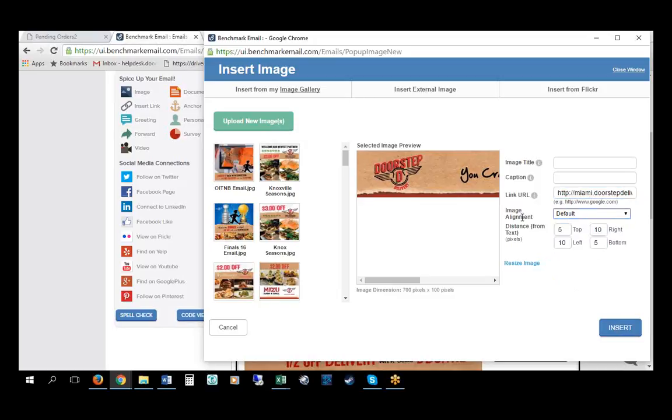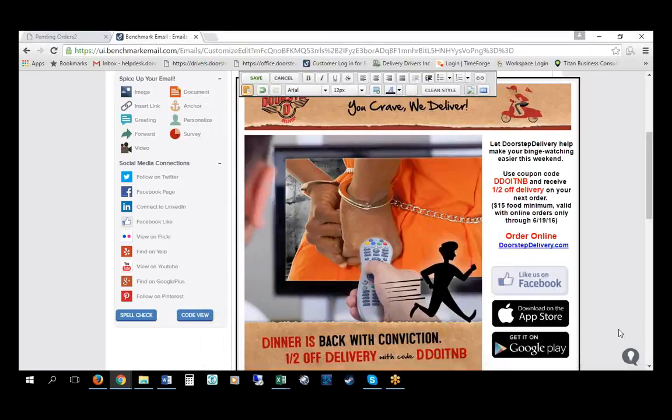You can change the image alignment. You can also resize the image, but none of this you're actually going to need to do since you're just copying the general format.